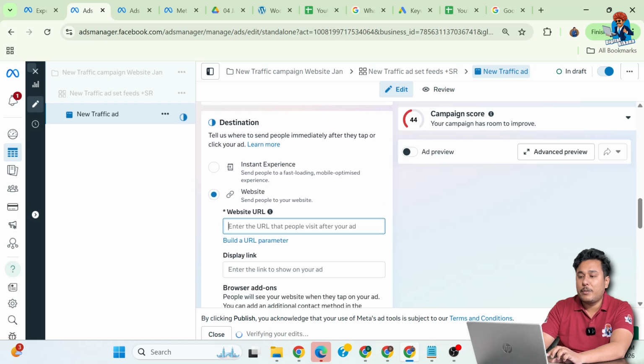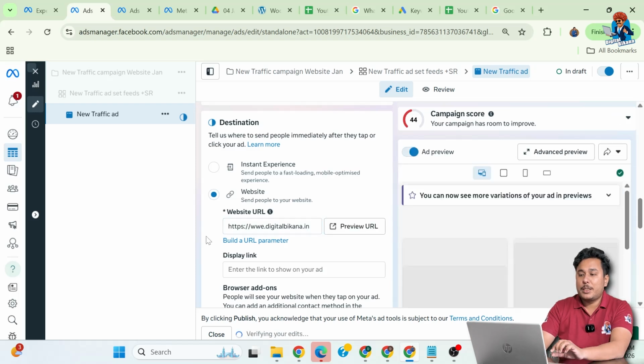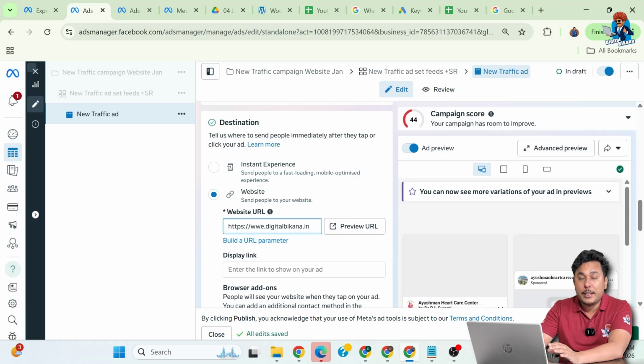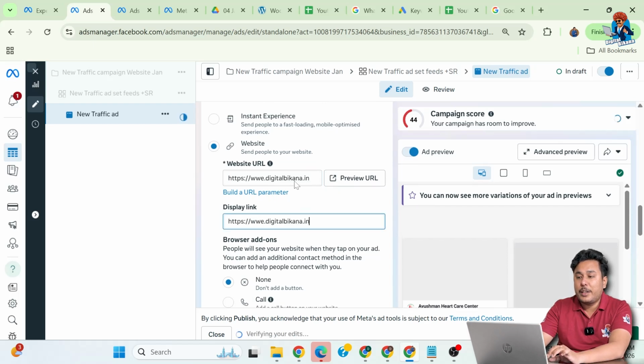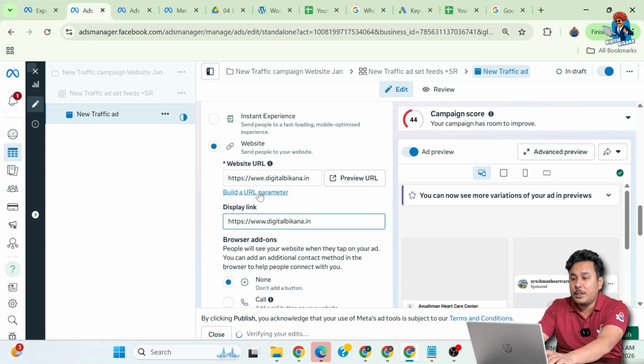Here we can mention our website URL where we want people to land. Whatever URL you want people to land on, you can simply enter that URL. It is not mandatory to enter the homepage URL. You can also enter a page URL of your website, right? In the display link, again you can copy and paste. It is just for display, but people will finally land on the final URL that you mention over here, right? So let me correct this.